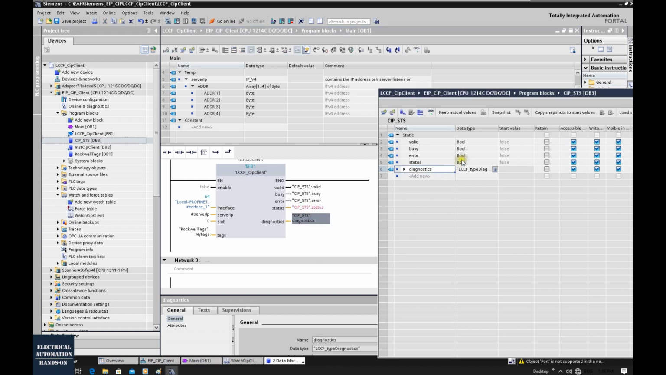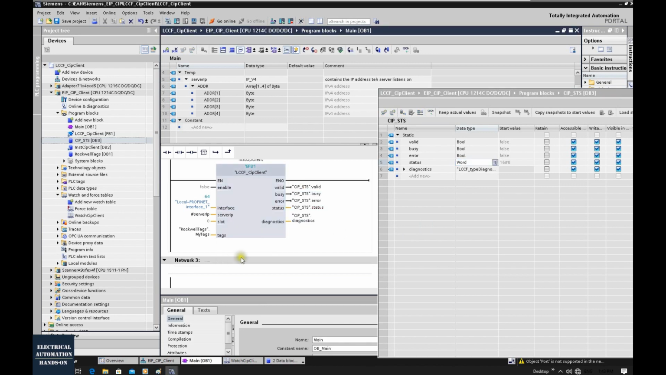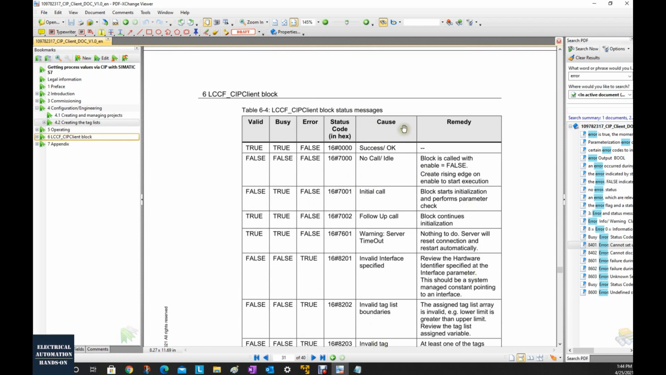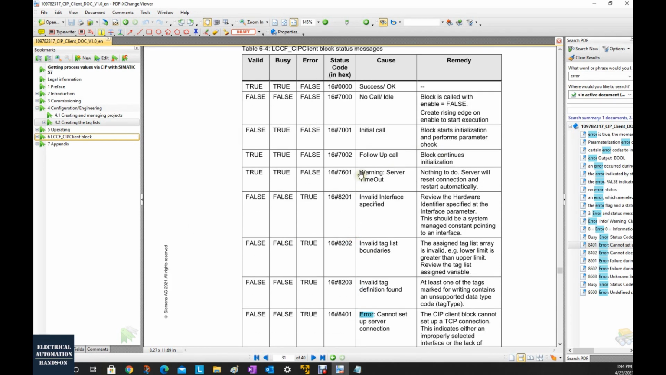Okay, this status is a word, so I will change it to word. In case our online test has something wrong, we can go back to the manual and check out the error code. If we go back to the manual PDF file, go to section 6.1, block status message, we can check out the status code feedback and see what's going on with the system.